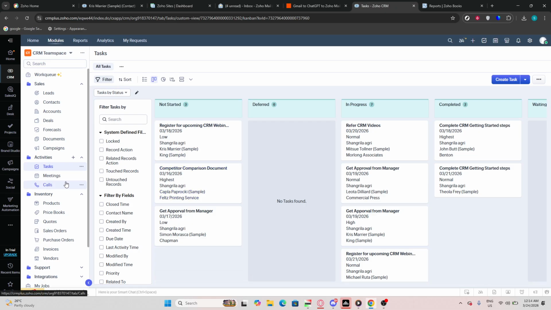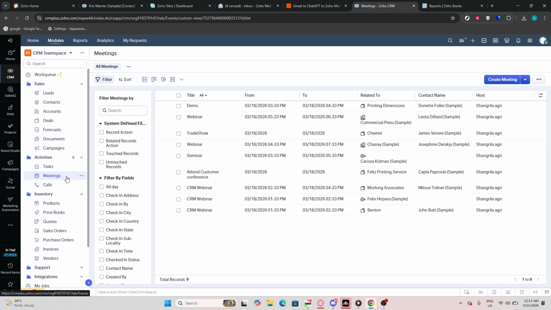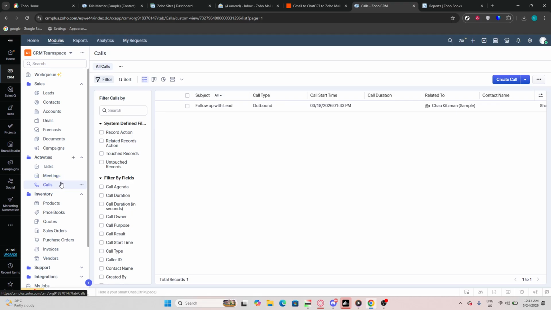Moving on, click on Meetings. This section allows you to manage customer meetings and appointments. Ensure that your meetings list appears after clicking to confirm successful navigation. Then navigate to Calls. This section helps you track your calls with customers and leads. After selecting it, a list of calls should appear, confirming your access to this feature.